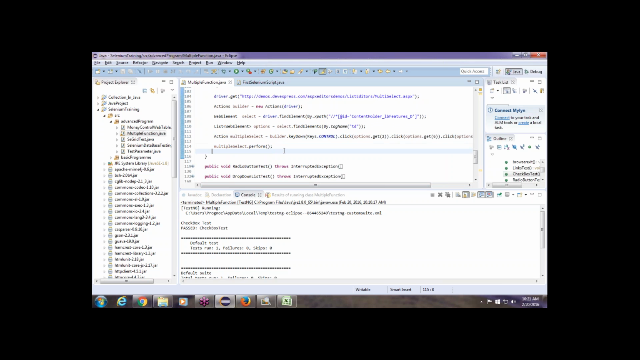And what is this builder dot key down? So what is builder over here? Builder is this section, anything you can put here. Action builder, this is one variable for the Actions class. It is a variable name. You can put your own name also. Now, action is our interface over here, this WebDriver interface.